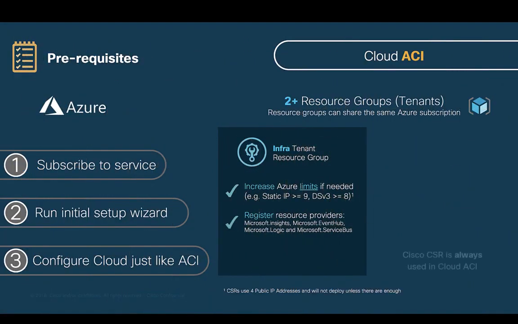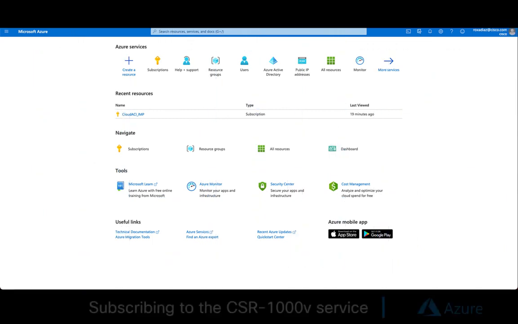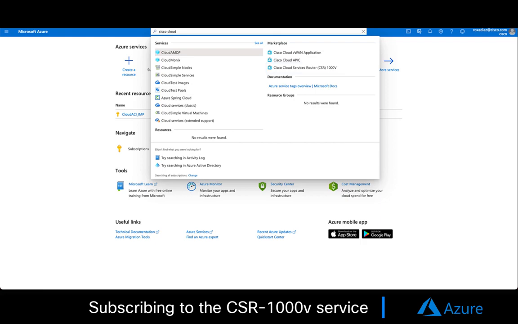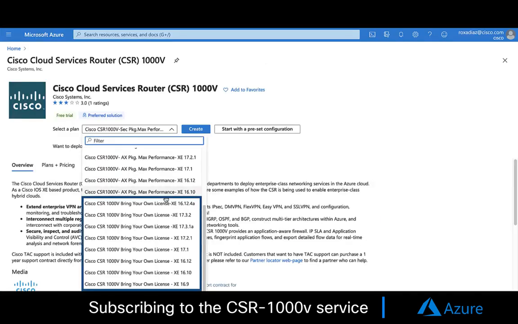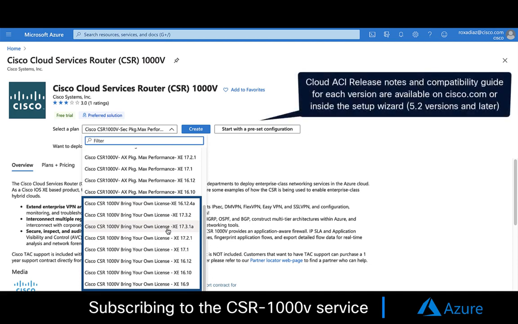Last, CSR 1000V is always used in Cloud ACI on Azure, regardless of using Hub and Spoke through TGW and CSR or VNet peering. You will need to subscribe to the CSR 1000V service in order for Cloud APIC to automatically deploy it. Just go to the Azure Marketplace and search for Cisco Cloud CSR, selecting the Bring Your Own License model for the right version based on your Cloud ACI deployment. In our case, we will be deploying Cloud APIC version 5.1. Therefore, we will choose XE 17.3.